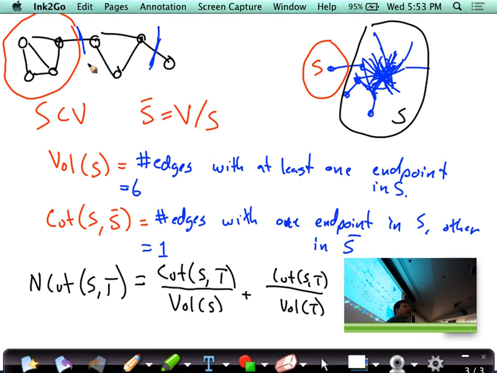Now if I look at these two examples, for this version where this guy is S, the normalized cut between S and S bar is going to be the cut, which is 1, over the volume on the left, which is 6, plus 1 over the volume on the right, 1, 2, 3, 4, 5. So 1/6 plus 1/5. What is this going to be, like 11 over 30?